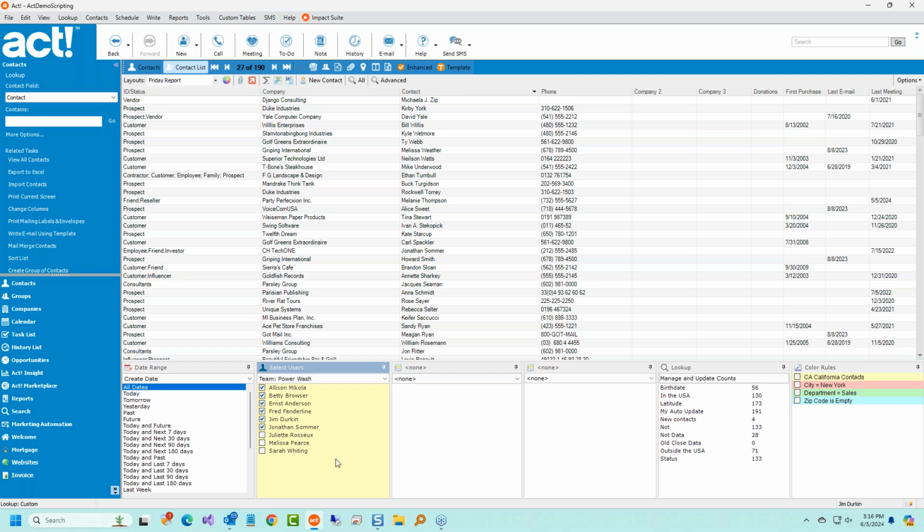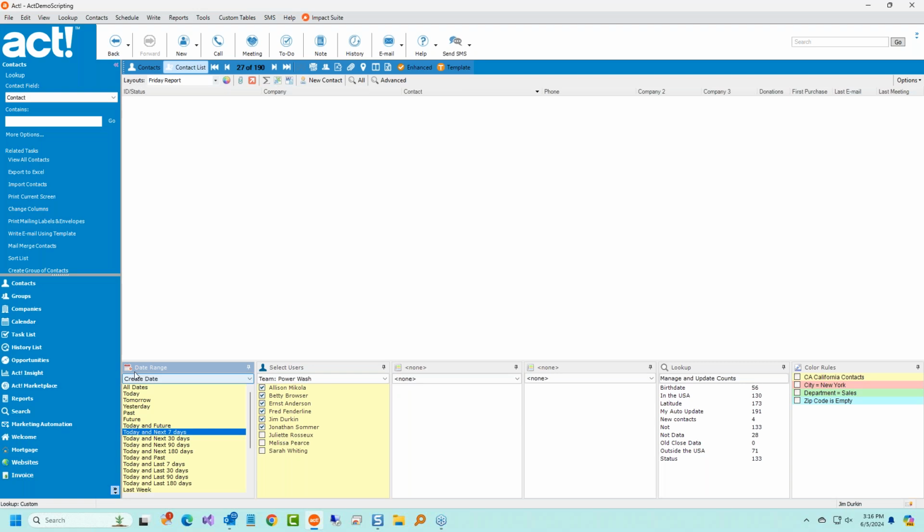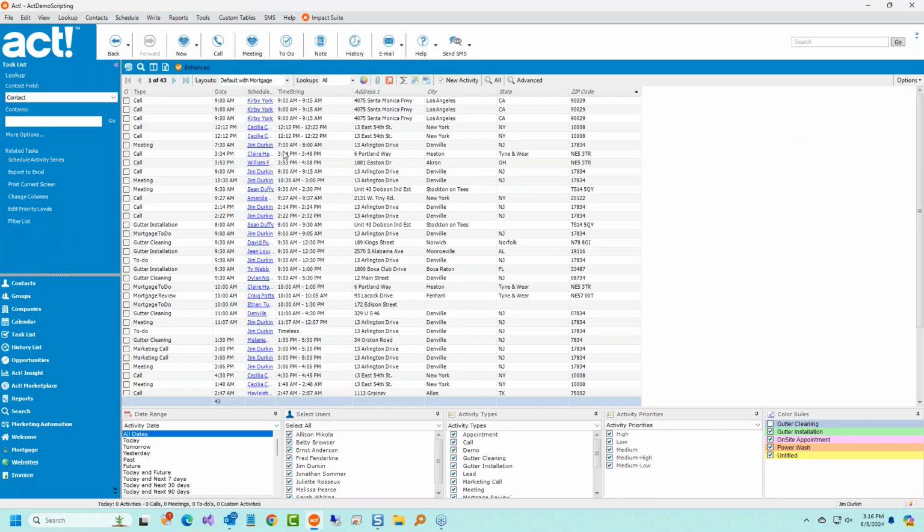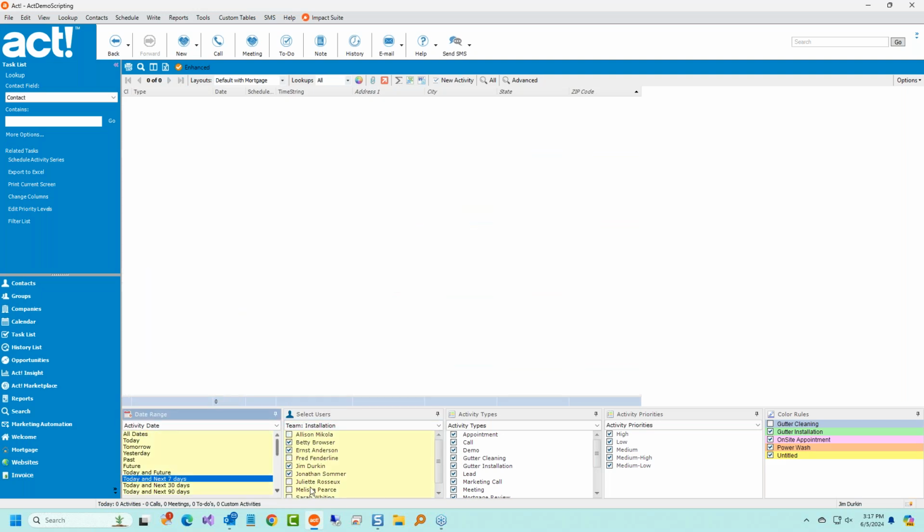Now again, this is a contact list. This would be really powerful if you were on your task list and said, hey, give me all the activities for the team cleaning today and in the next 7 days. All that can be done right from here, right from the list view. In fact, let's go to the task list and select team installation, and today and in the next 7 days. So they don't have anything scheduled. Select team power wash. I don't think I have anything scheduled in the future in here.